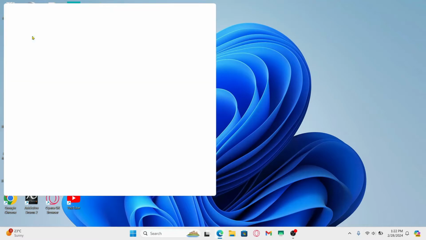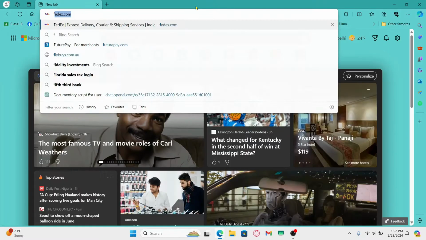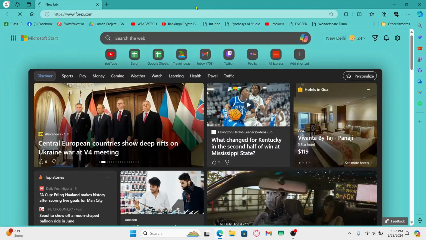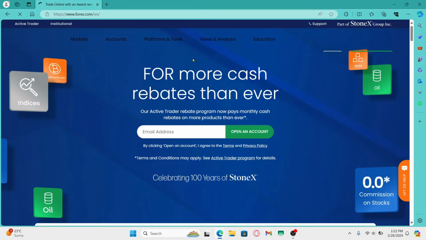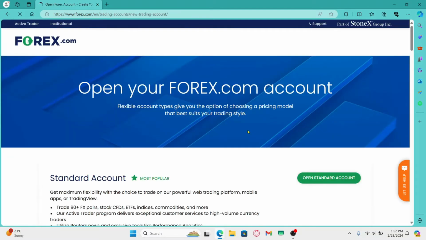First of all, open up your web browser and then in the address bar type in Forex.com and press enter. You will then be taken into the official Forex.com website. Now, if you don't already have an account, in order to sign up, you can simply enter your preferred email address in the home screen. So type in your preferred email and tap on open an account. You will then be taken through the sign up process.